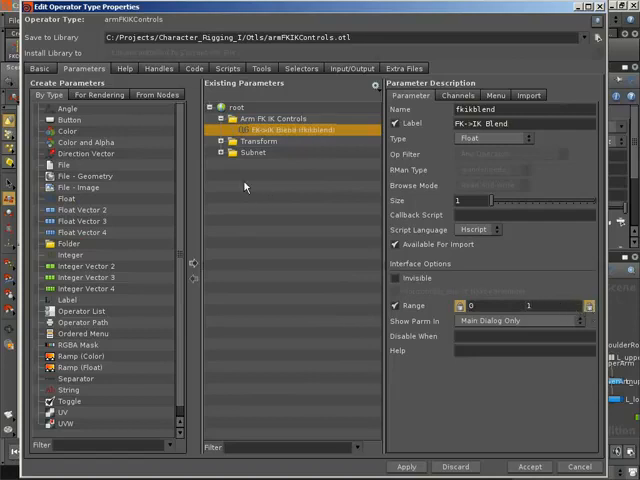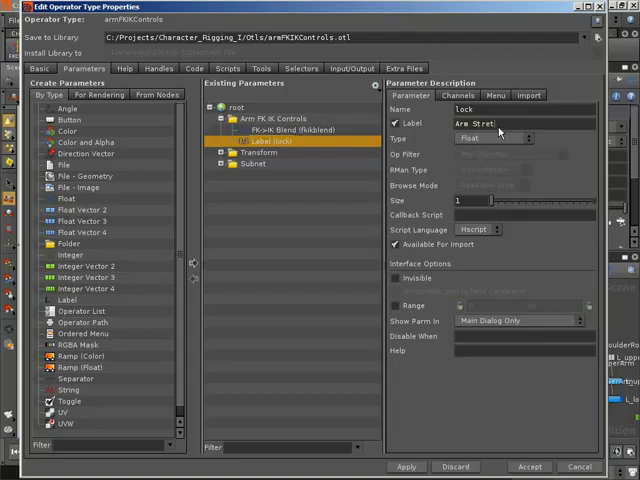The next parameter is going to be our lock for our stretchiness. So I'm going to give this a name of lock, a label of arm stretchiness. And again, this needs to be locked between a minimum of 0 and a maximum of 1.